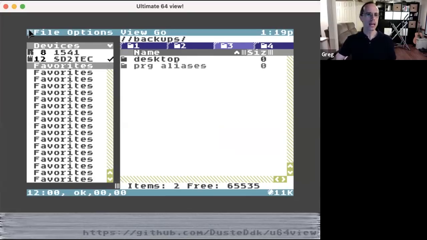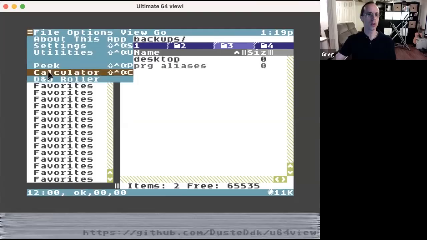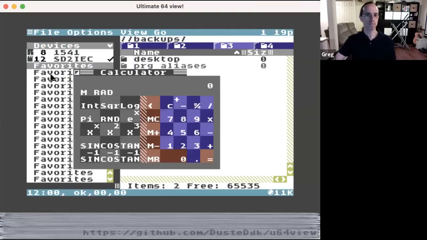And lastly, from the utilities menu, I'll open, say, the calculator. So the calculator, just as you would imagine, we can do some calculations here. And we can open this above whatever application is going on below. Another cool thing about this calculator is that for all of its floating point math, it's actually using the BASIC ROM in the computer.